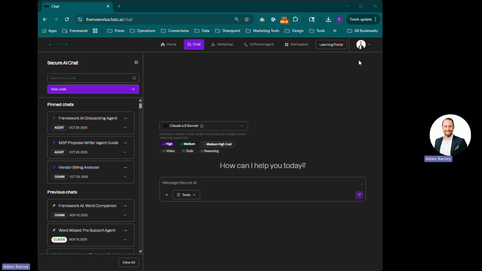So the first thing I want to show you is the basic chat functionality. Most of us have used LLMs for chat-based functions in our experience so far today. Where this really differentiates and excels is in two key areas. The one is security. When you're using a tenant on the Framework AI platform, your data is secured to only your tenant. It is not shared back to the LLM for training data, etc.